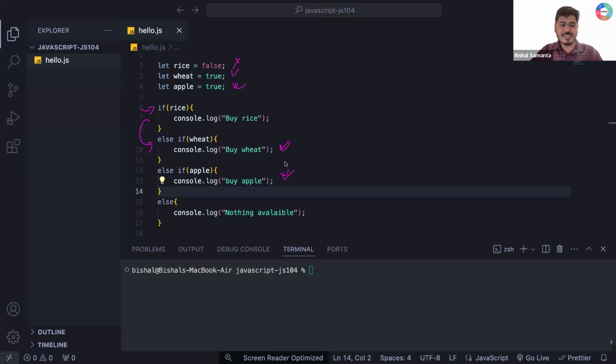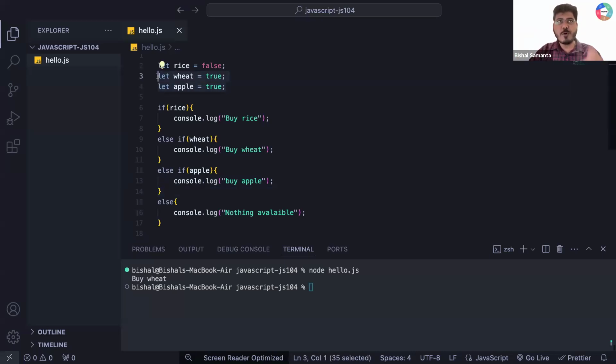Okay, now let's think once. And you will be amazed. Okay, I'm running this thing. What am I getting? Am I supposed to get both wheat and apple? Yes, because it is available and rice is not available, but I'm getting only wheat. Why? One more very important concept we need to learn today. Okay, we already learned, but we may not have focused till here.